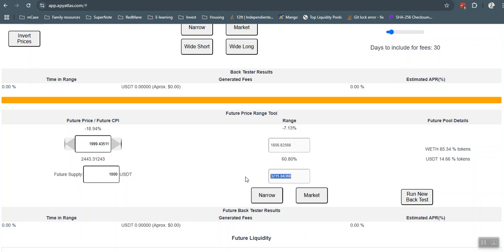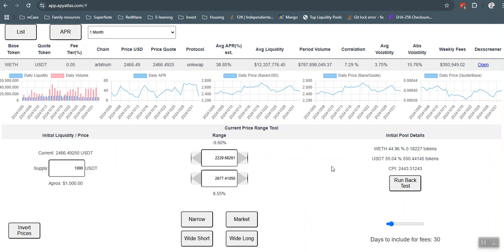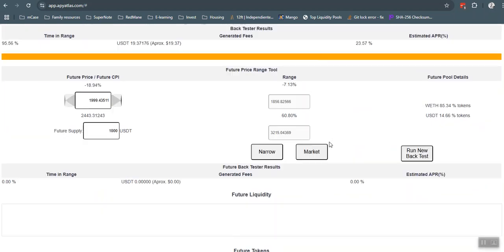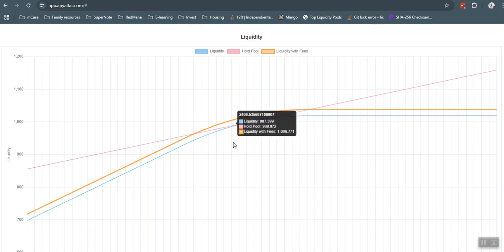1856 and $3,215. So both of them have what we call the backtester and liquidity charts. If I click here, I will get this new chart selected. It's the liquidity on the first pool.